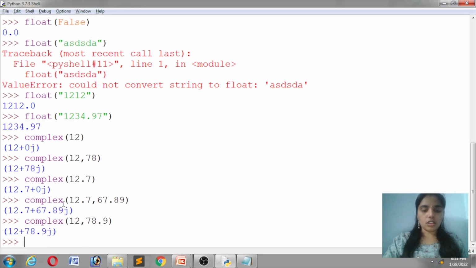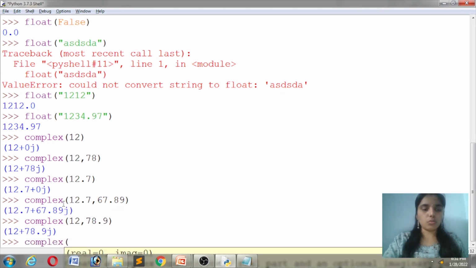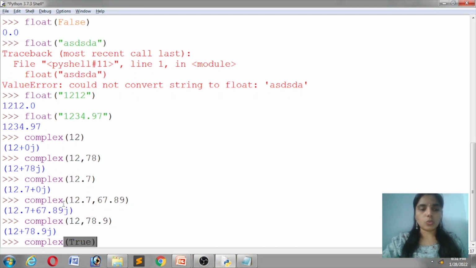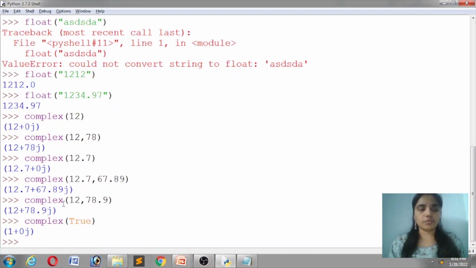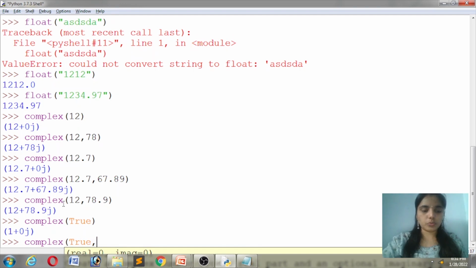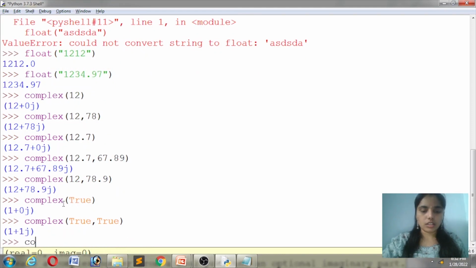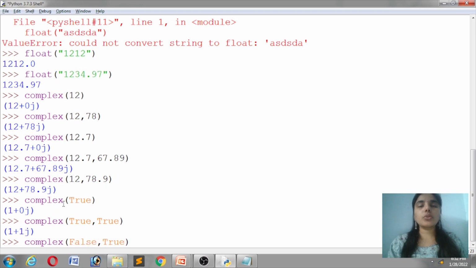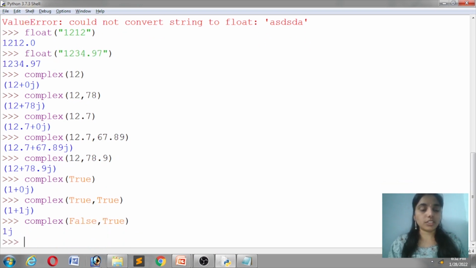And next conversion is bool to complex. Okay, complex of, take boolean, true, so 1 plus 0j is the answer. Complex of true, true. 1 plus 1j is the answer. Next one, complex of false, true. 1j is the answer, because false is the first parameter, that is the 0, and true is the second parameter.